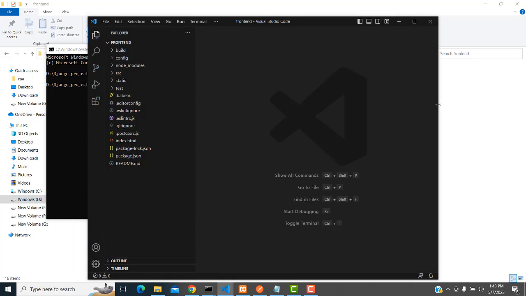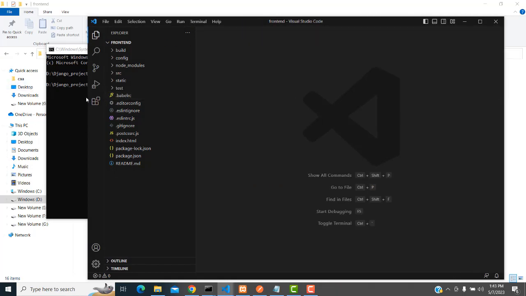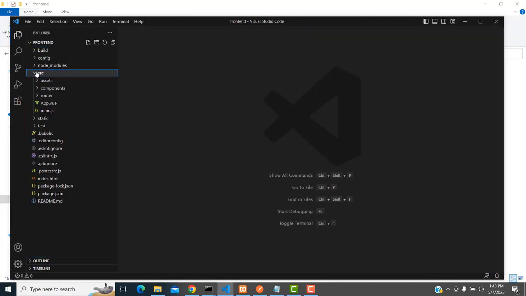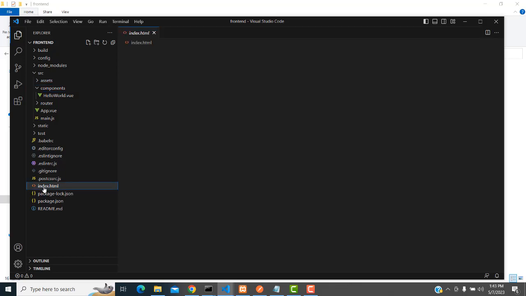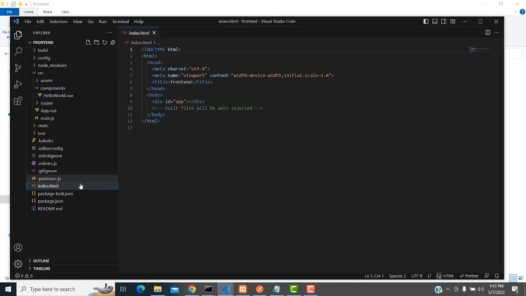Right. Now first I'm going to go to the src folder. Inside the src folder, we have the default created HelloWorld. This is the default component which is created. Right. I'm going to create a new component, that is a student view. Here you can see this is the index.html. This is the file. It's a single page application of Vue.js.